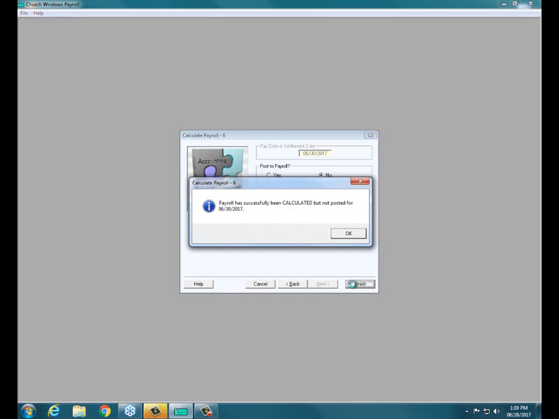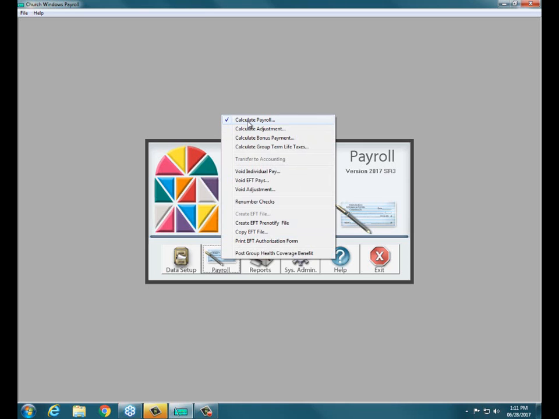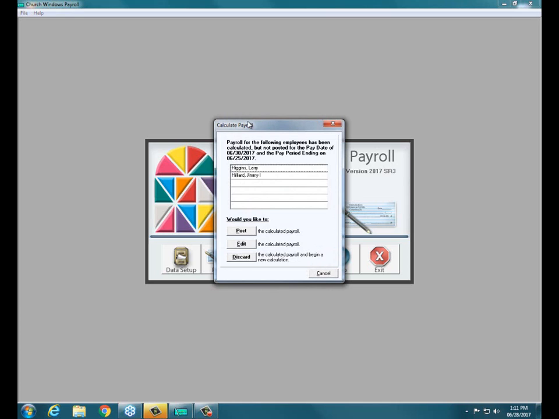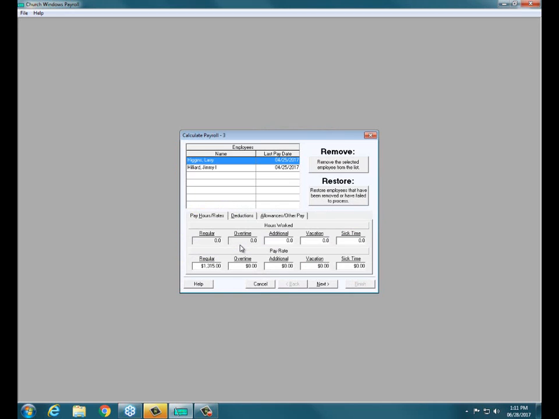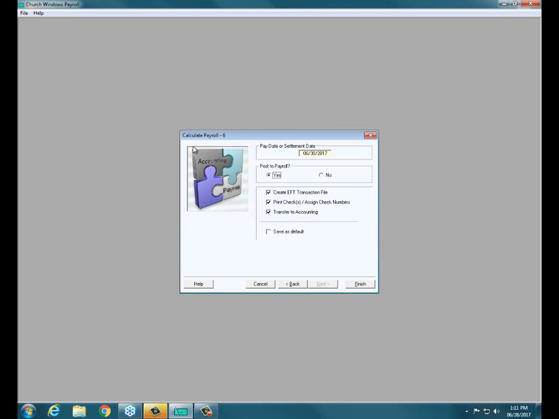So if I click Finish, it tells me my payroll has been calculated but not posted. If I say OK and go back now, you can see Calculate Payroll has a little check by it indicating we still have to finish something. And if I then select these people or say Edit, it takes me back to step 3. Hit Next again, I think, because I did not. Here we go.